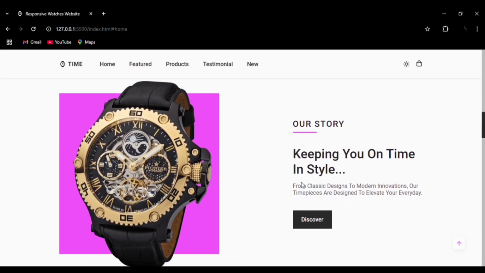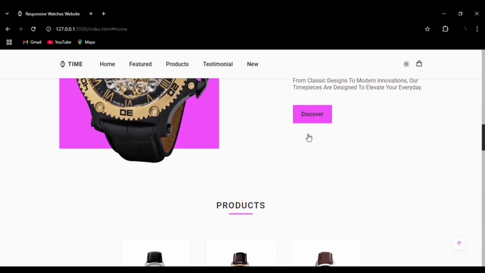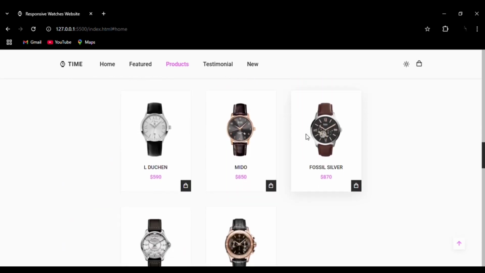We can go to the next one. Here you can see the watch is aligned perfectly at the center, background, the button also. Then we can go to the product section. You can see the hover effect as well as you can see the hover effect on the add to cart button, changing its color to pink.